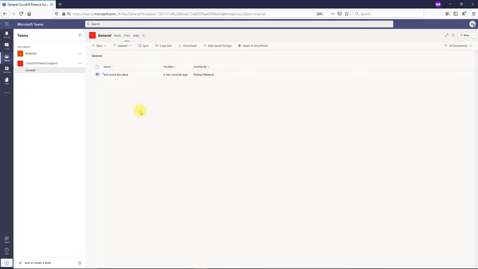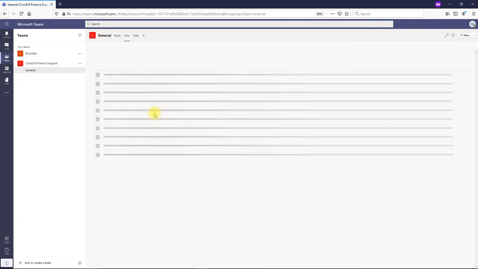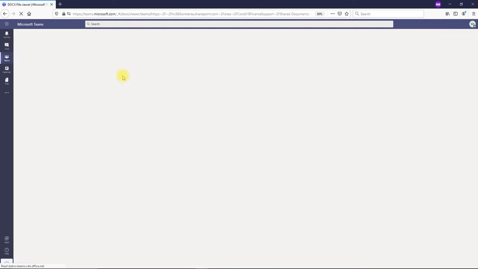Going back to the second user, refreshing the tab, and clicking on the file. Now the file has been loaded and you can see it's not in edit mode. It is only in read-only mode and it shows no option to edit. It shows open in desktop app, and even if you click, it will open as read-only.